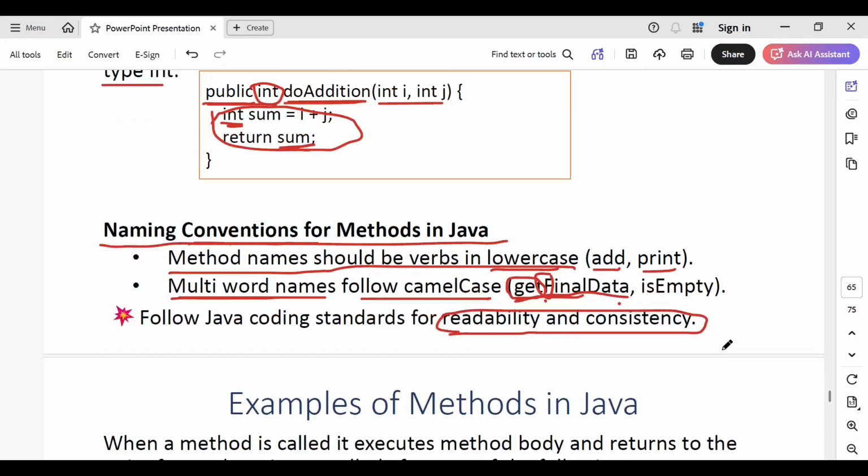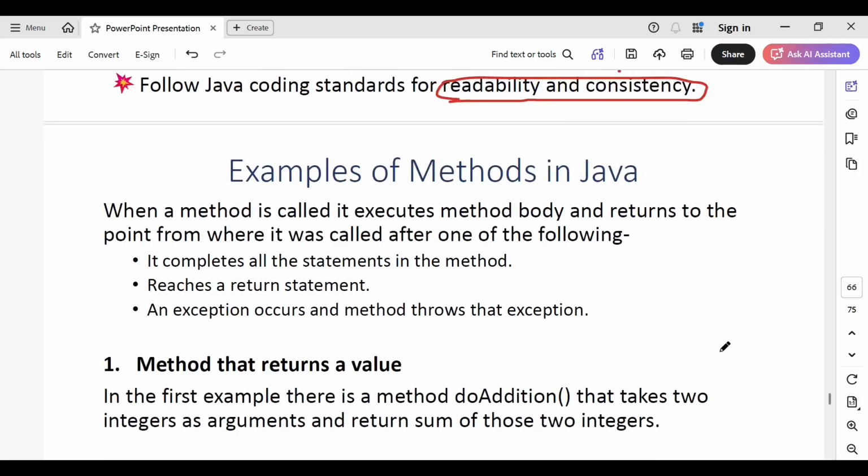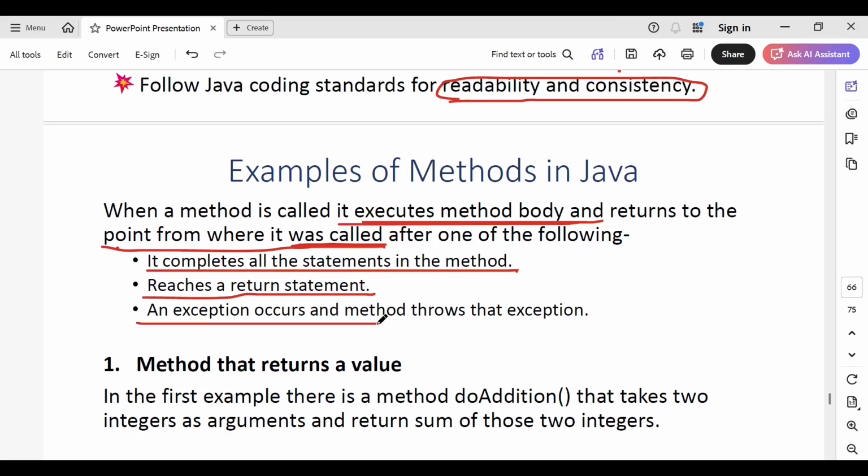With that, let's go to writing some examples. When a method is called, it executes the method body and returns to the point from where it was called. So there is a calling method and a called method; two things are there. We'll go to that. And when will it return? Once it completes all the statements in the method, or when it reaches a return statement, or when some exception occurs. So three scenarios are there when it will go back to the point from where it was called.